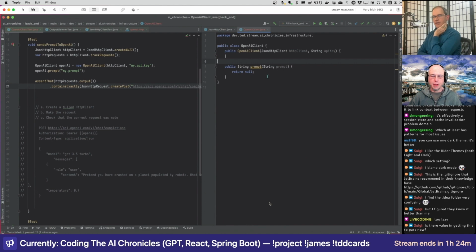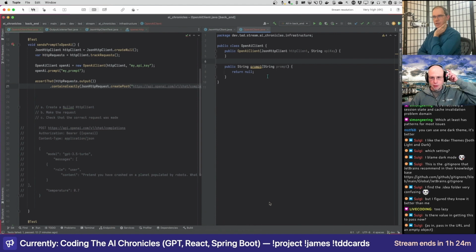So Suiji says, is there value in getting this to pass now? And I don't know that I understand the question. Oh, I see what you're saying. As in have prompt take actually the URL. Yeah, I think there actually is value in that. So what we're going to need to do is store the HttpClient in a variable. So who knows the URL? Is that something the OpenAI client knows? I think the OpenAI client knows the URL.